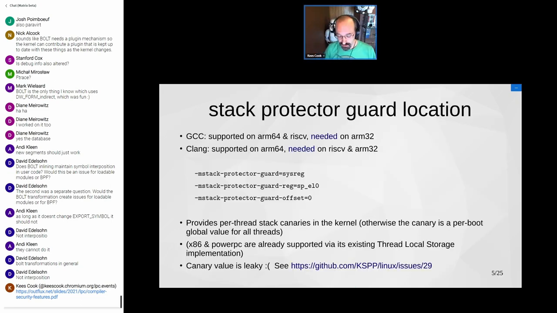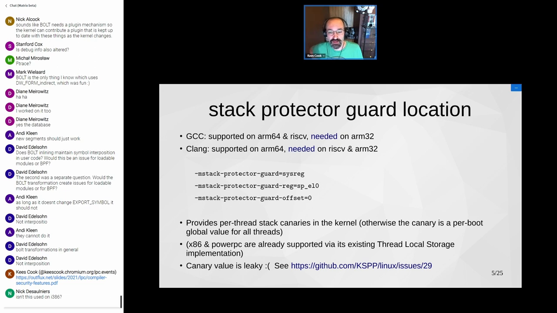So, stack protector guard location. This is mostly about having per-thread stack canaries. X86 for a long time was sort of cheating and using its thread local storage stuff that was really specific to X86. And we've slowly added a bunch of different architecture support for this with stack-protector-guard equals and then some specific details about individual registers. And x86 actually grew this as well, and IA32 switched to it recently. So if you try to build IA32, you don't get a stack canary on less than GCC 8. But anyway, getting this across for all the architectures that we want to be having a canary for would be nice.